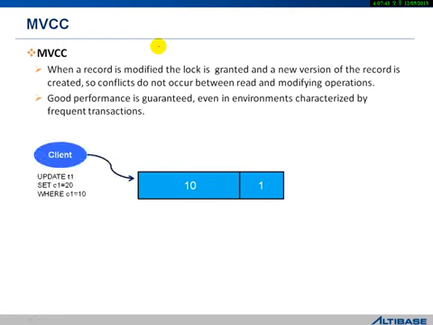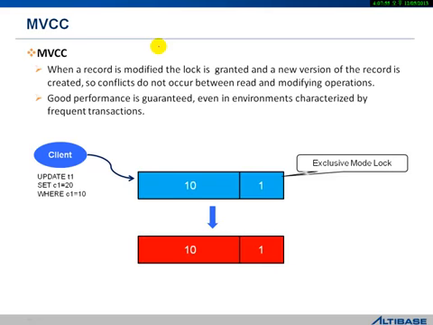So client A tries to modify the record. The original record and the exclusive lock are given. The old image remains the same, and a new version is created.